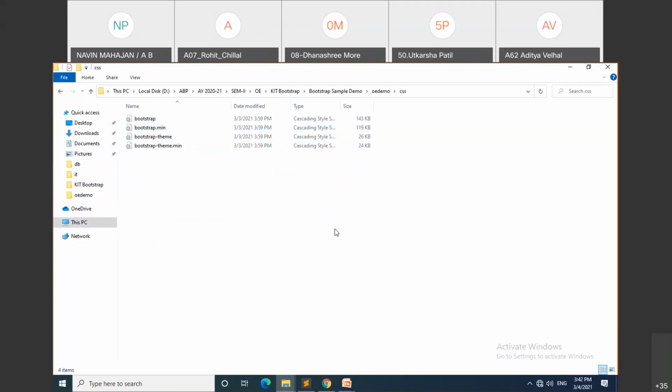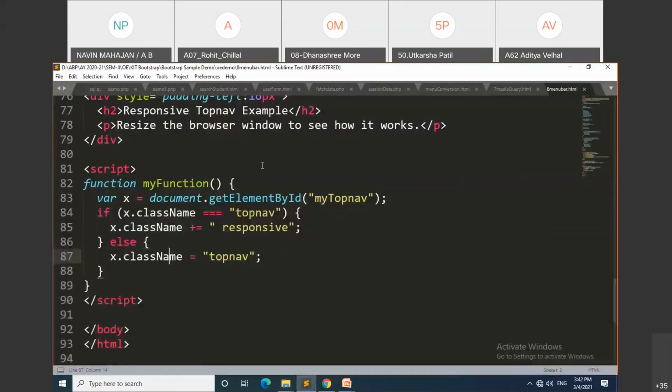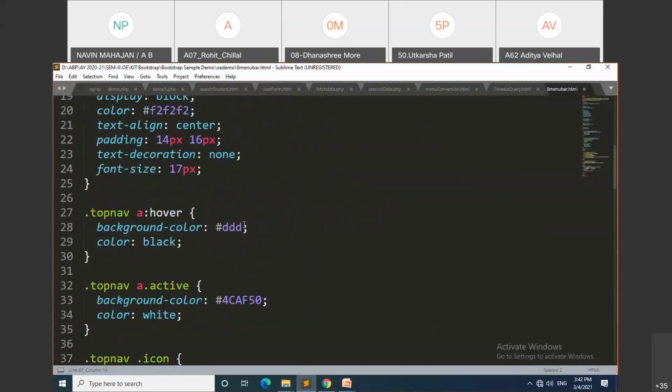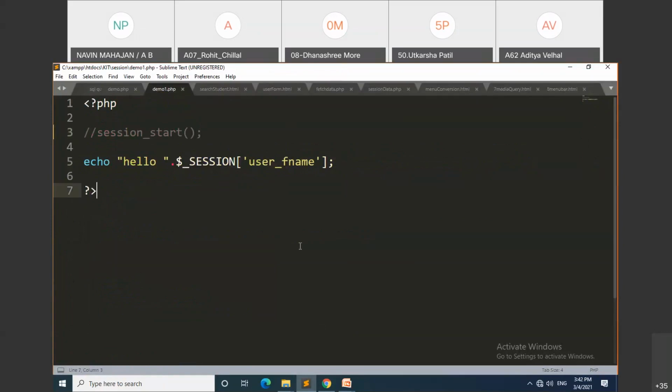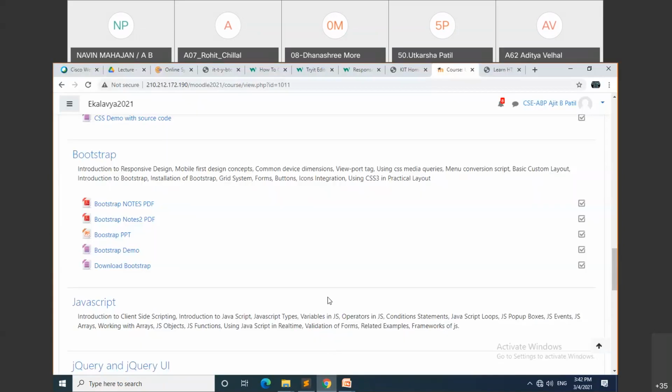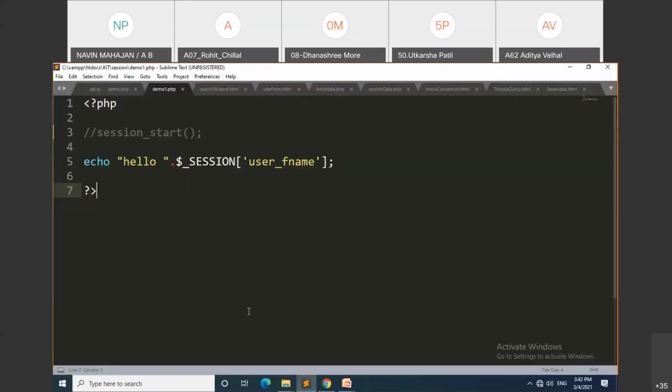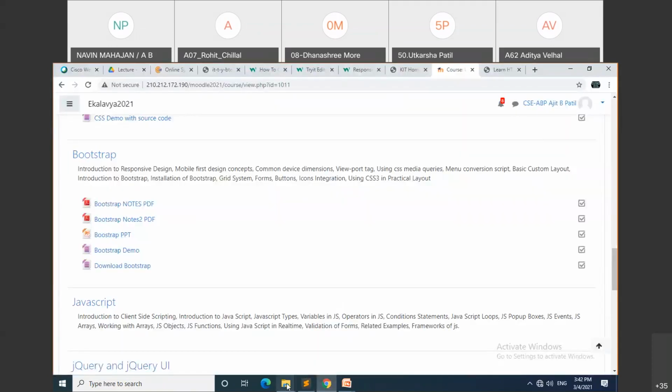Now how to call the external CSS file? Here the link tag is available. In the link tag, rel is equal to stylesheet, href is equal to the external style sheet. I think we have added it here, or otherwise today we will add the external style sheet directly. Let me show a Bootstrap demo so it becomes clear.